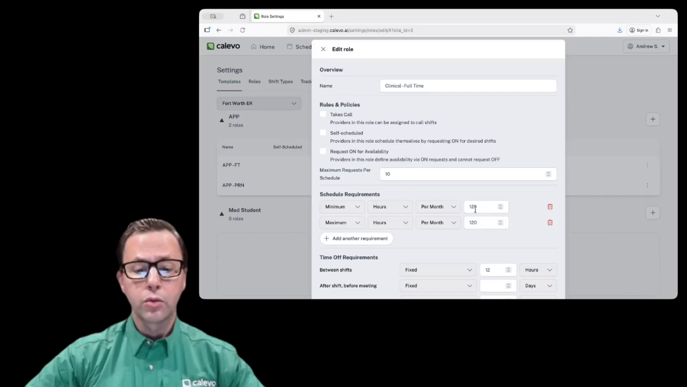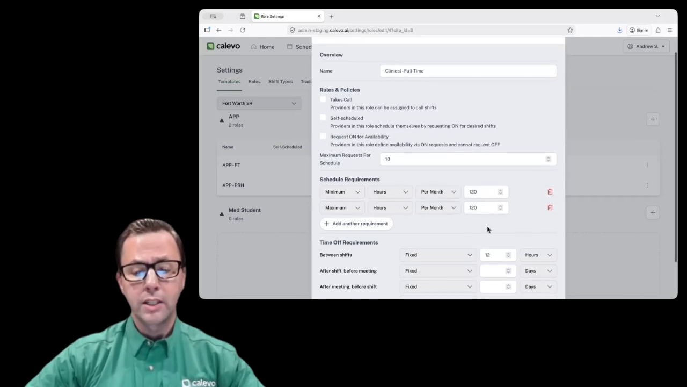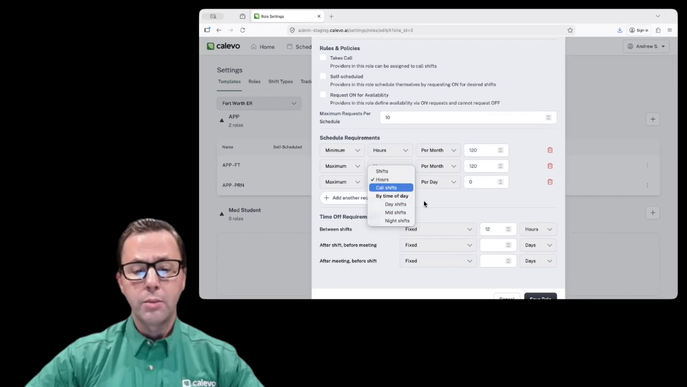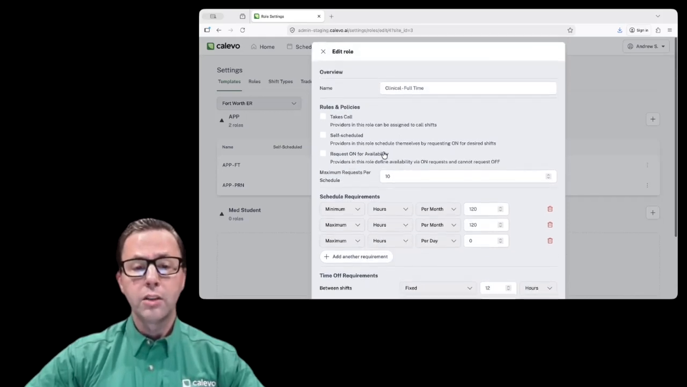You can also control their hours as we discussed previously, and other parameters such as time off in between shifts or the shift types that they will work. The most important thing to think through is how this impacts the way in which a role will put in requests into the app and the way the automator will process those requests.